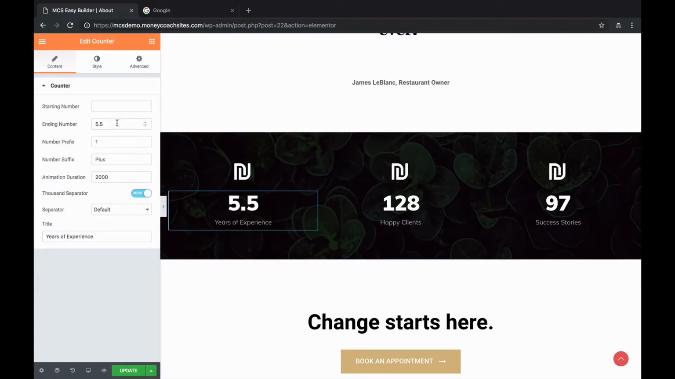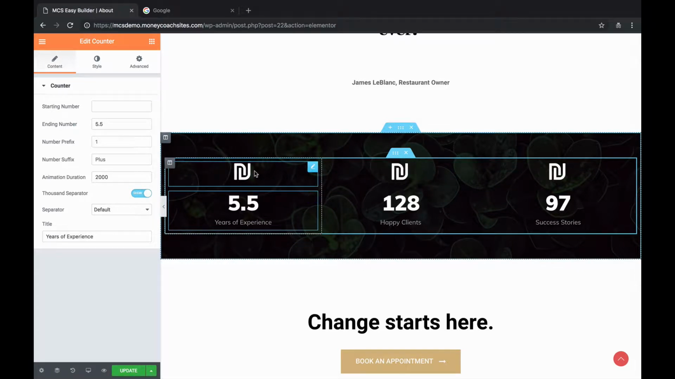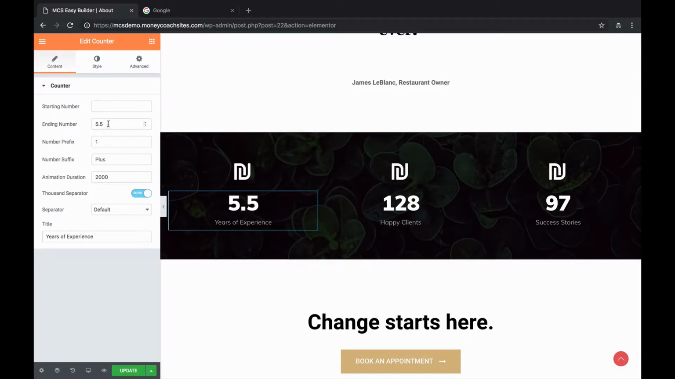So this is a counter. So if you wanted to put like years of experience, you could put that in here, and you could put however many years you've been in the business. And then you could put the animation duration, so how long it's going to be until that fills up. So maybe you wanted it to just be really fast, you could just put like 500.